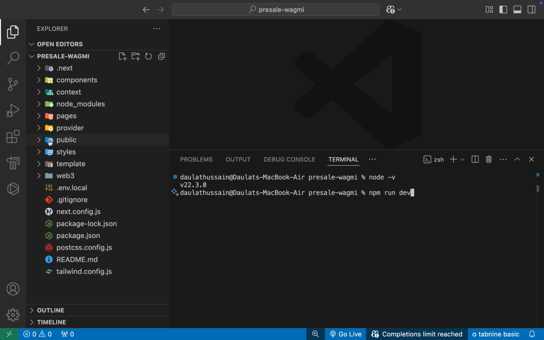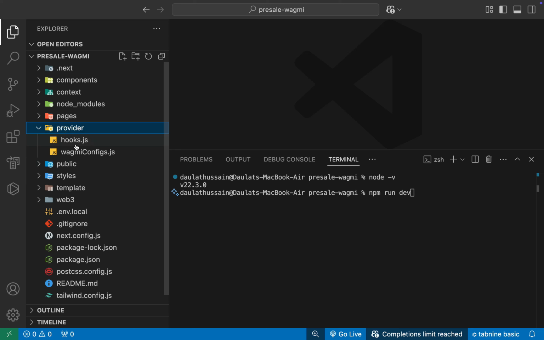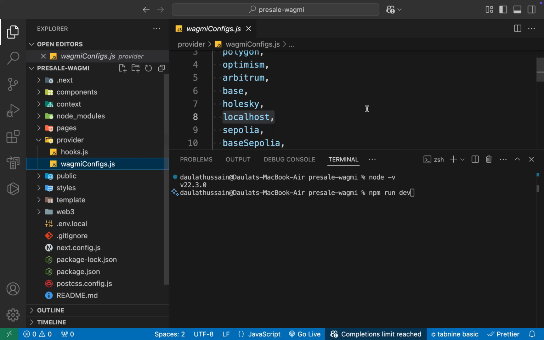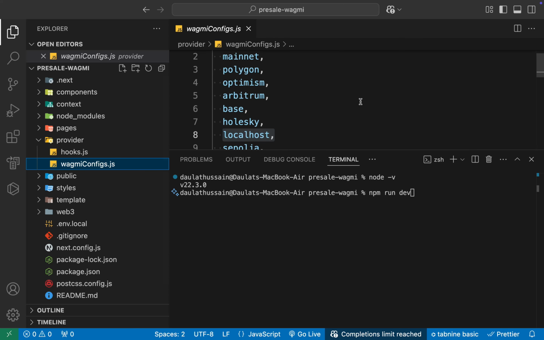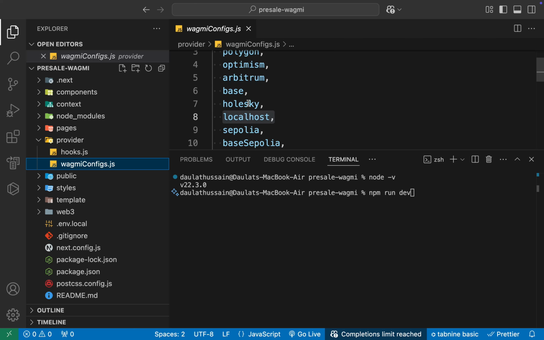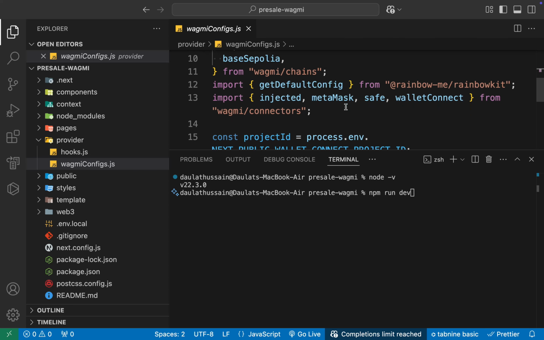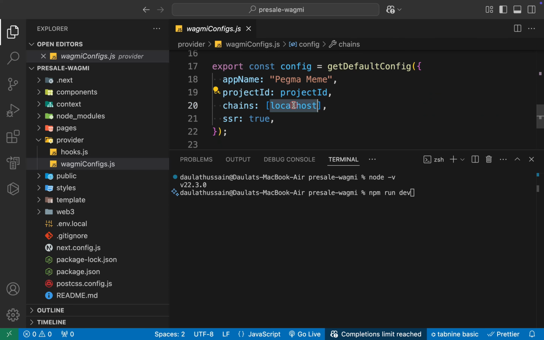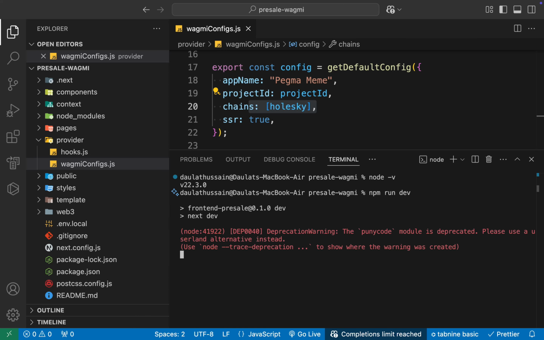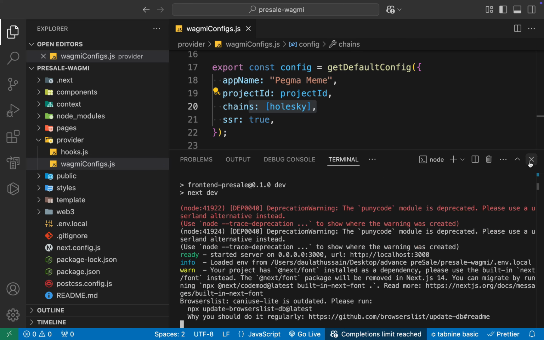But before I run, I have to change here. This time I am not testing on localhost, I am testing on Sepolia, which is an Ethereum test network. So simply copy this one and that's what I have to provide here. Now simply run, hit. It's going to simply start the application. So our application got started.